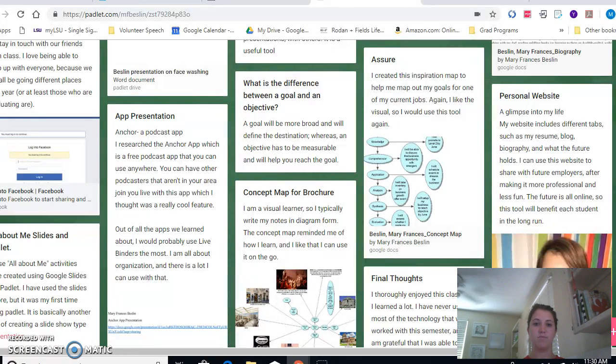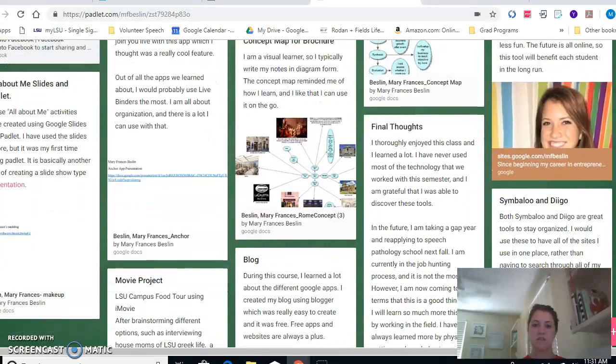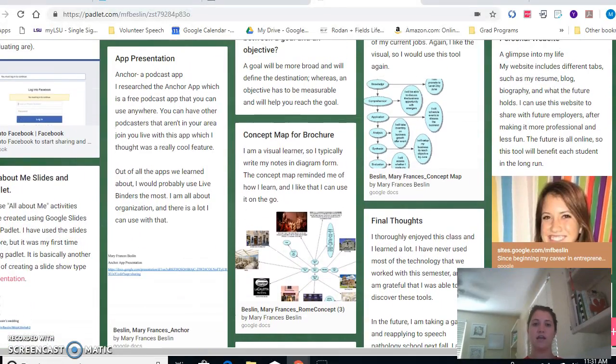Another concept map we made was for our traveling, and we also made a brochure for it. Because I'm a visual learner, I typically write my notes in diagram form. So this concept map reminded me of my way of learning, and I can use it on the go, which is really cool. My brochure is about going to Rome, and I picked different activities and used my concept map to help lay everything out.